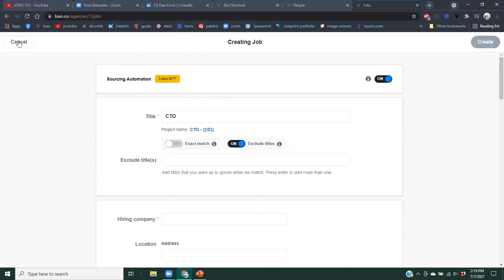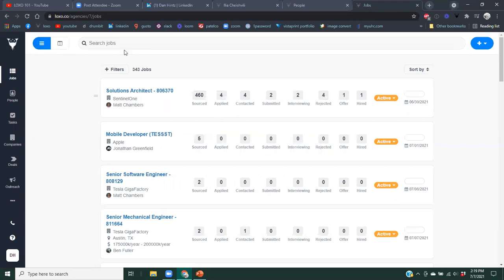Now I'm going to hit the cancel button up here. And when you create a job, it'll be listed up here at the upper left on this jobs dashboard view, right? So the last one that was created was this solutions architect job created by Matt for the client Sentinel-1.